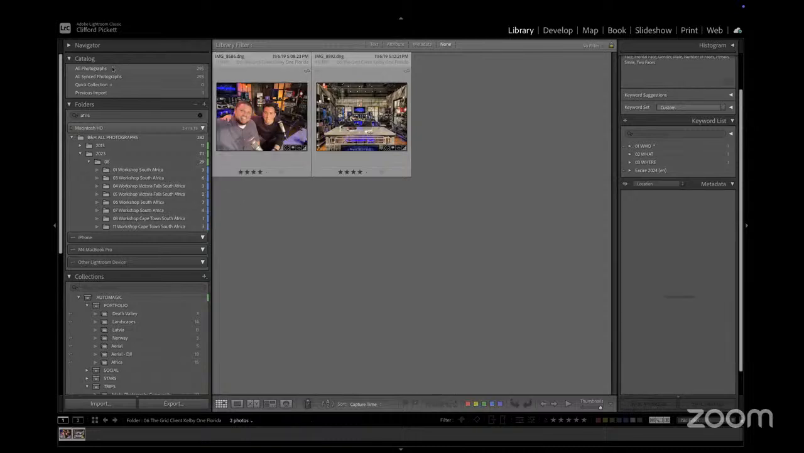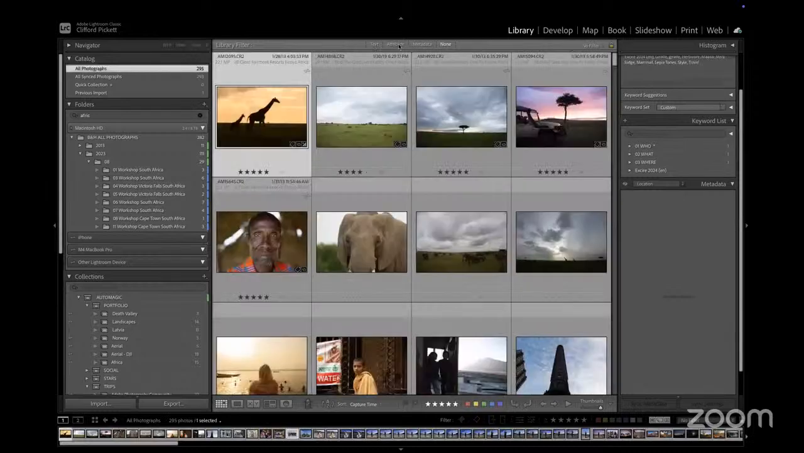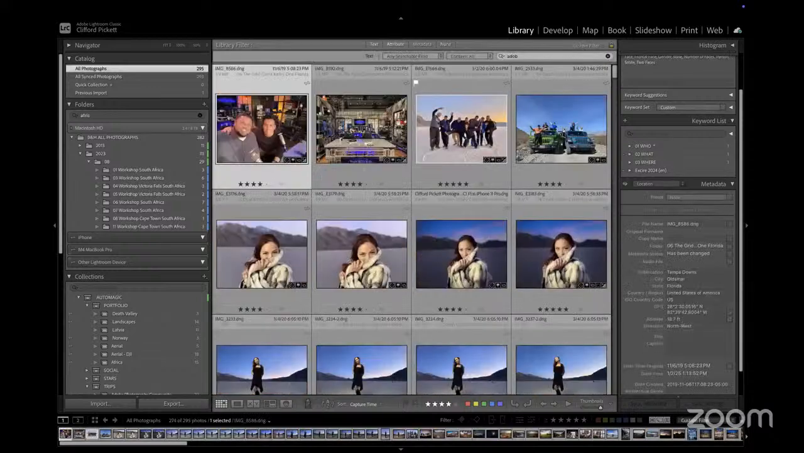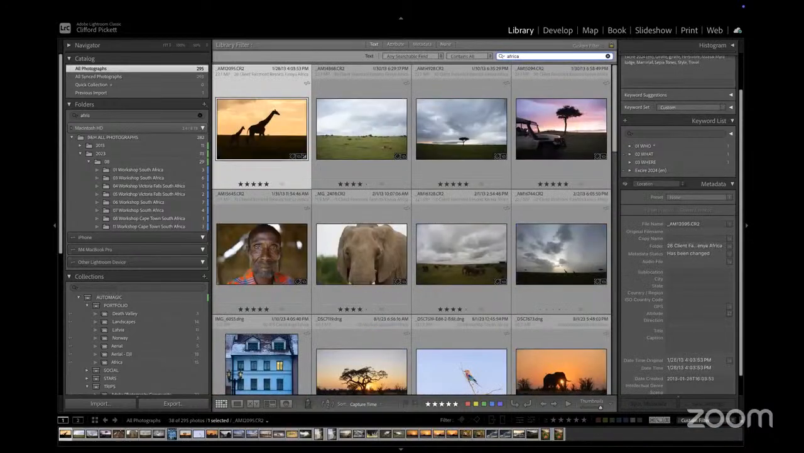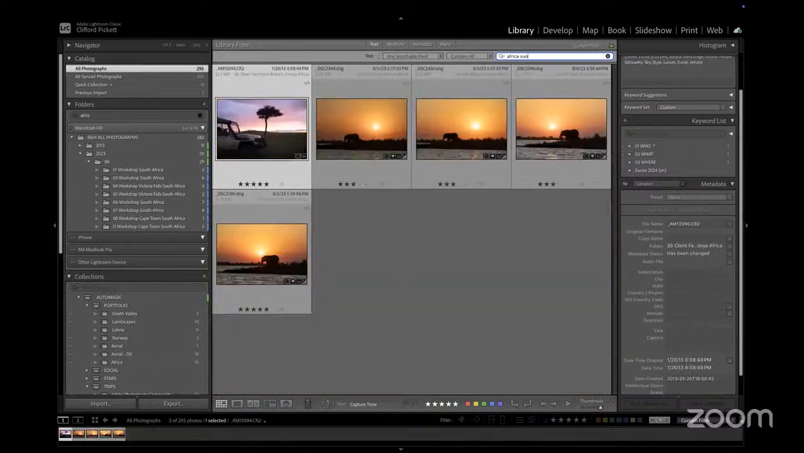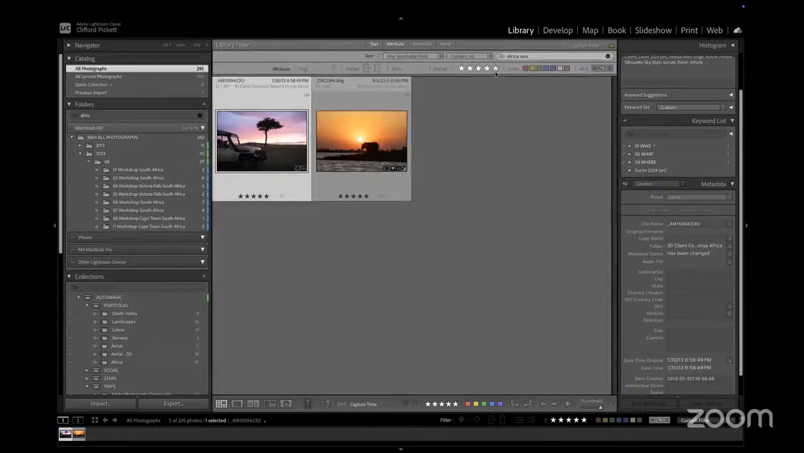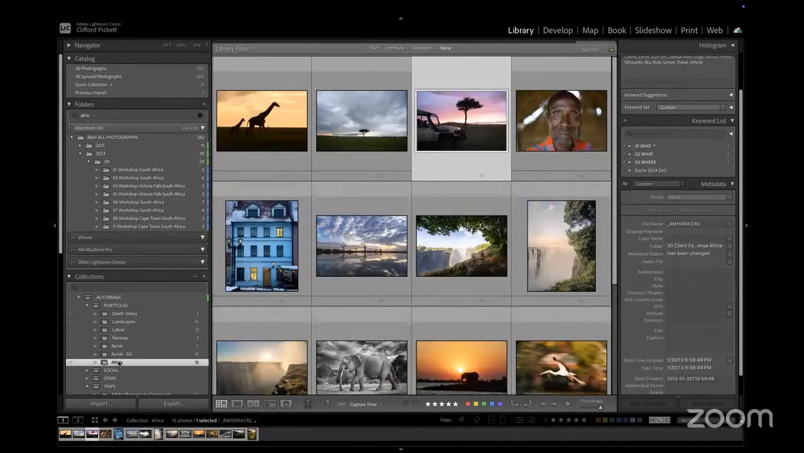And if you go to all photographs now, this starts to come together because by default, I can just type in Africa and see all my pictures from Africa in one click. And I can say sunset, show me all the pictures of sunset from Africa, right? And then show me my favorites. There we go. I have a portfolio already in Africa. It's already built for me. This is every picture that has the word Africa and that has 5 stars.